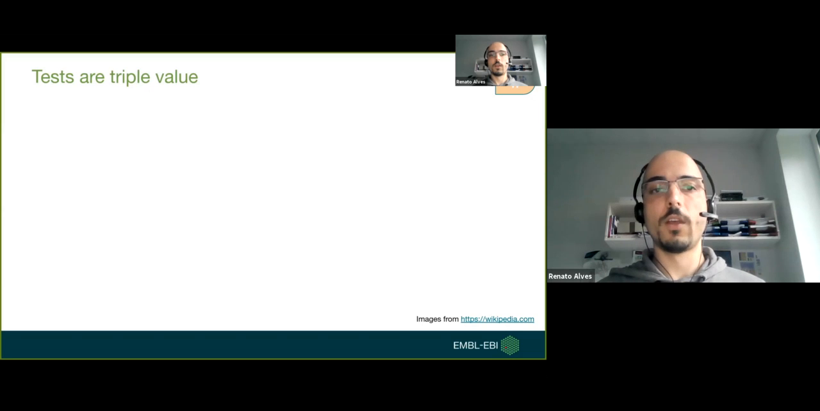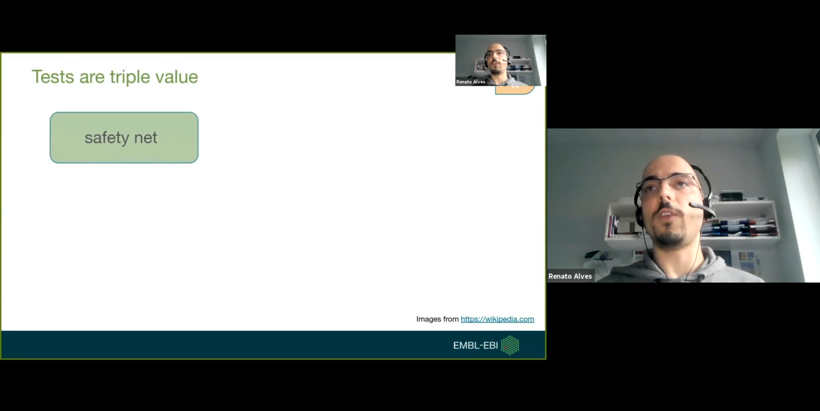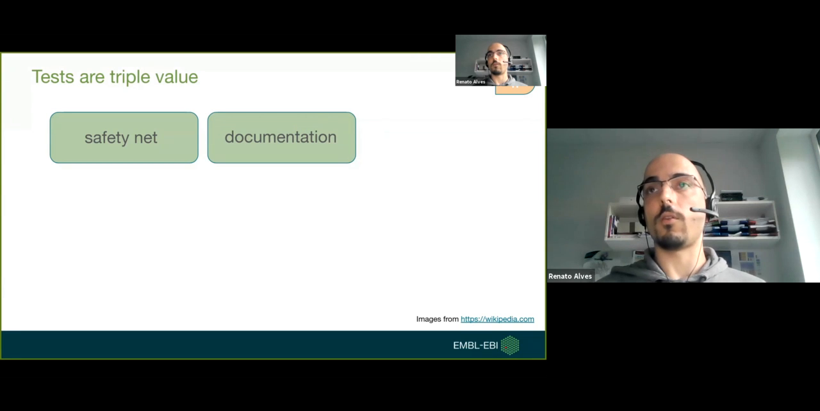So testing. Testing is what I consider a triple value feature of software development, because it provides a safety net. So if anything breaks in your software, you can usually capture it with a test. And this ensures that if something breaks again in the future, you will catch it before it goes out or before it gets released. So this is a safety net for you as a developer or for anyone as a developer. Then tests themselves, they also work as a documentation platform.